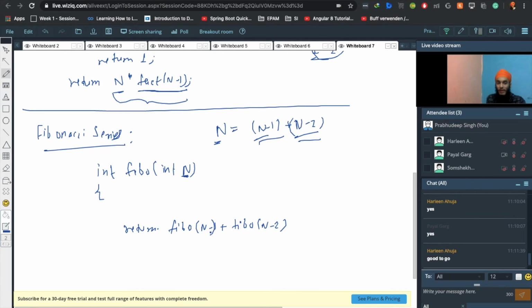What I'm assuming is that this fibo function will return me the Fibonacci till n minus 1, and this fibo function will return me the Fibonacci till n minus 2. So now when I add both these two, I'll get the Fibonacci of n. Okay. So these two were our assumptions. This addition is our main logic.